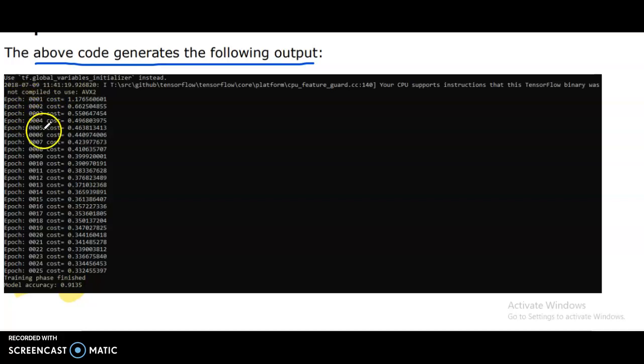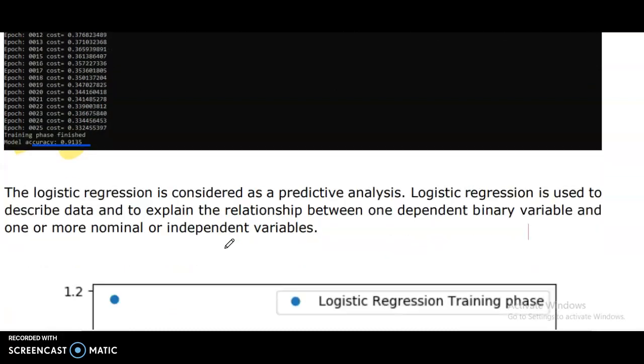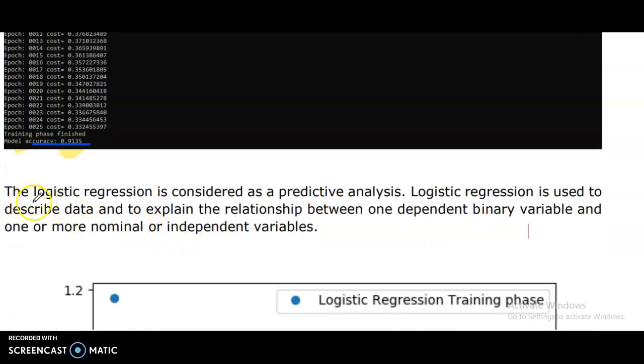Epoch 1 up to 25, and the cost is shown accordingly. So the training phase has finished. Model accuracy is 0.9135. The logistic regression is considered a predictive analysis.